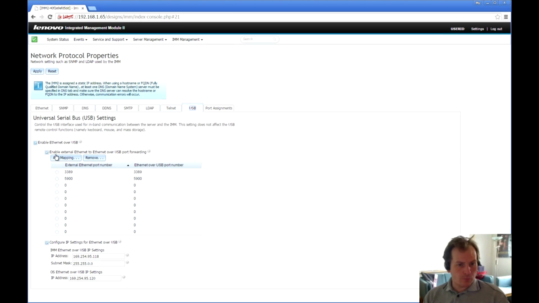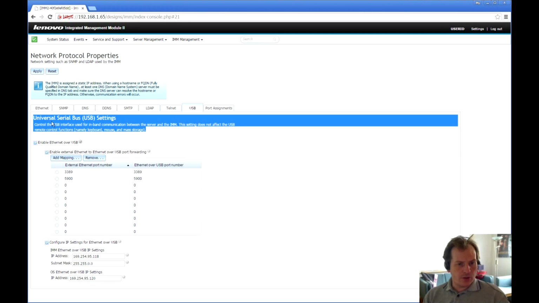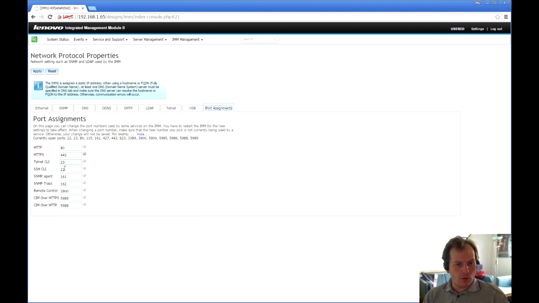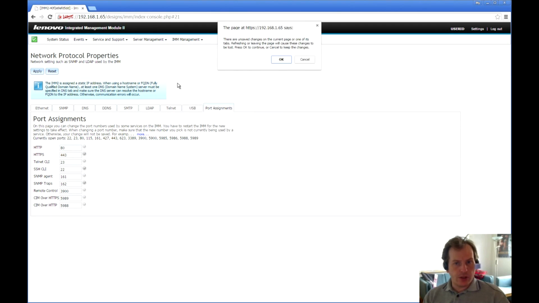USB options. The operating system has this option to communicate with the IMM directly, and you can set up this communication here. And there are some port assignments, all kinds of ports that are used for a number of different things, and you can change those here. If you don't want this web page to be at port 80, you could change it, and it will be at whatever port you choose.